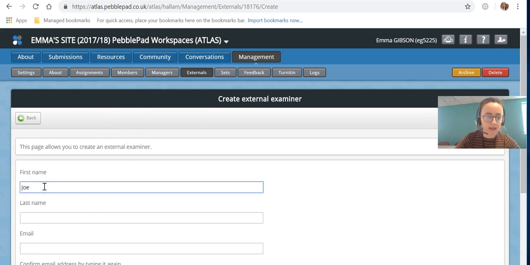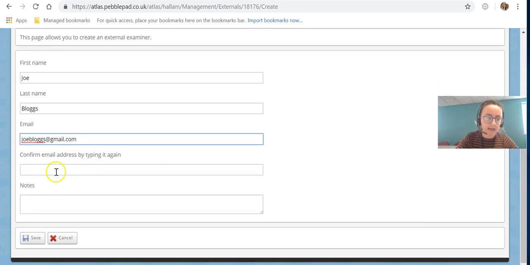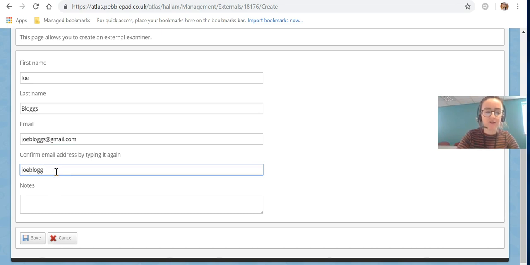When doing this, I'm just going to use an example. You type their name in and it asks for their email as well. We do advise you use a work email when popping this in. And also, when you put this email in, they will receive an email with login instructions, which they need to keep hold of because it just tells them how to log in and gives them a username to do so.